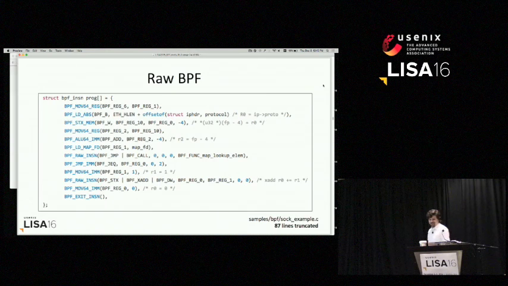Raw BPF looks like this. There's an example in the Linux kernel, samples/bpf/sock_example.c. I truncated 87 lines. It's really complicated. I've tried writing a raw BPF program from scratch. It is the only language that has so far defeated me. I've not been able to get it to compile. Anyone know what INTERCAL is? INTERCAL programming language? I guess some people. It's a joke programming language. I've successfully written a computer game in INTERCAL, which is included in the INTERCAL Pit.